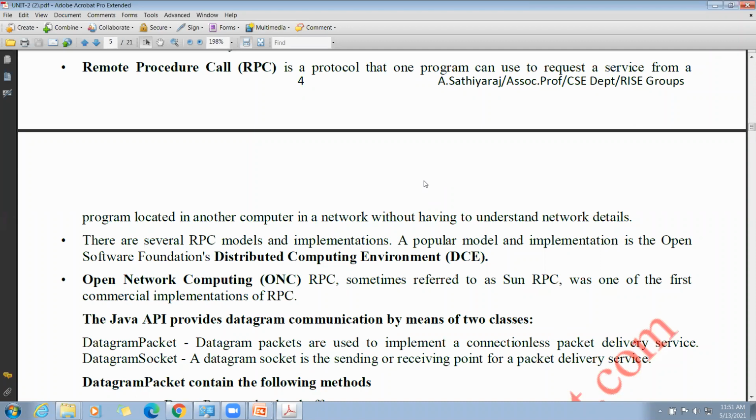Okay. In tomorrow's class, we'll discuss the Java API, the Java application programming interface, and datagram communication in two classes. Okay.